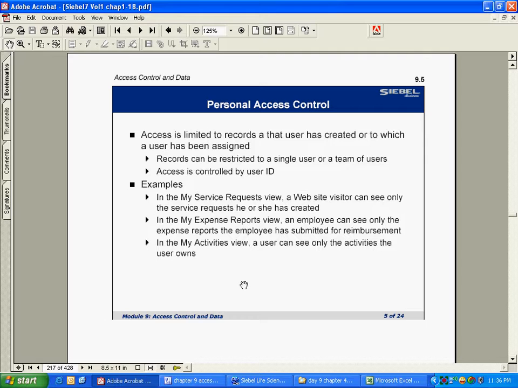Personal access control. It is written here. Records can be given to a single user or a team of users. So it is at the user level, not at the position level. Access is controlled by user ID, not by the position of the user, as it was in the case of the position. Still, we don't use it, so I will not discuss it much. But you understand the meaning very simply. Position से access करते हैं ना, so account can now be attached, instead of a position, to a user. But then it is not used much.